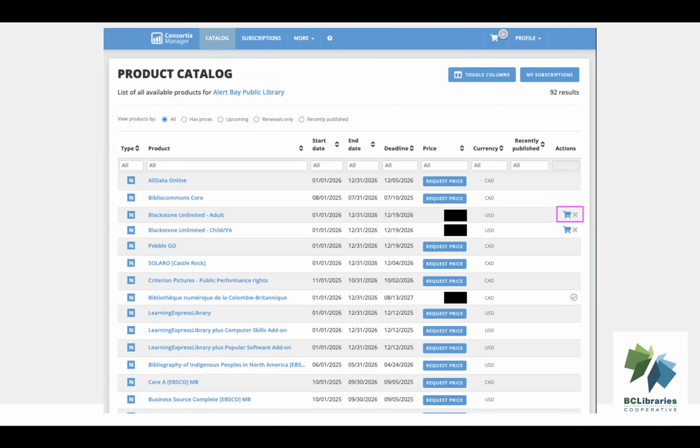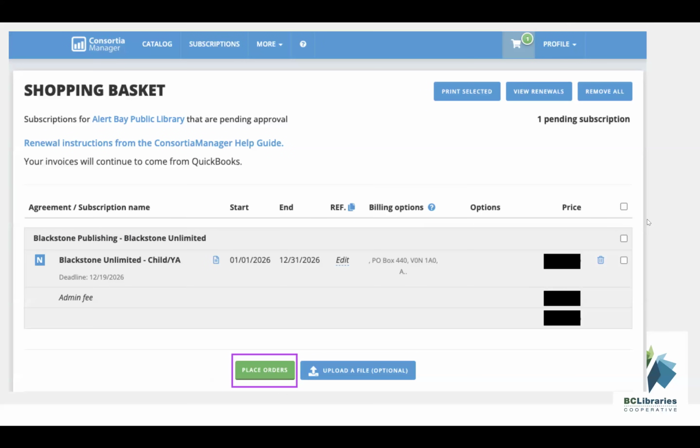Okay. Once you've received a quote, the quote will appear in your product catalog instead of the request price. Again, it's where the redacted figures are right now. If you'd like to proceed in licensing the product, you can add the product to your cart by selecting the shopping cart. And then from there, you can place the final order by clicking on your shopping cart and selecting place orders.